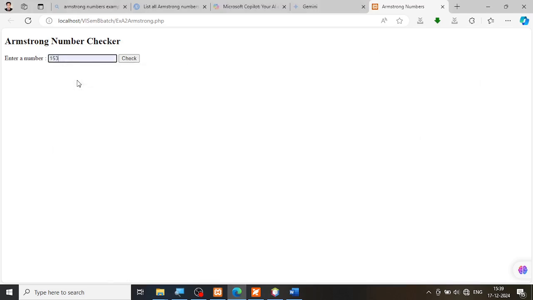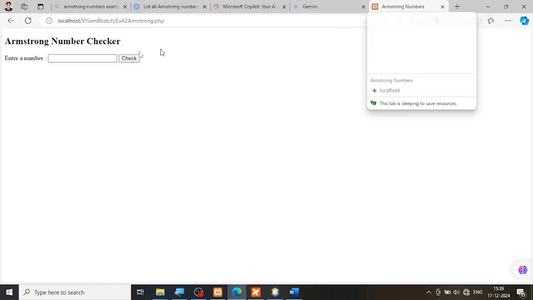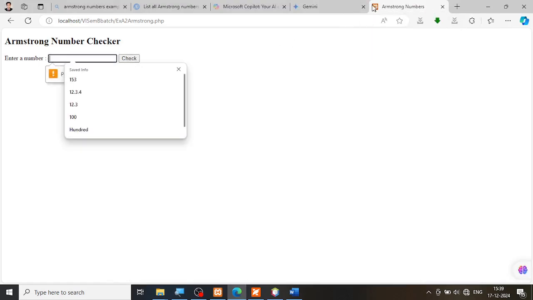So you type 153 and you click on this check button. It will be submitted. You notice here when I click on this check, you'll notice this check here. What is it?